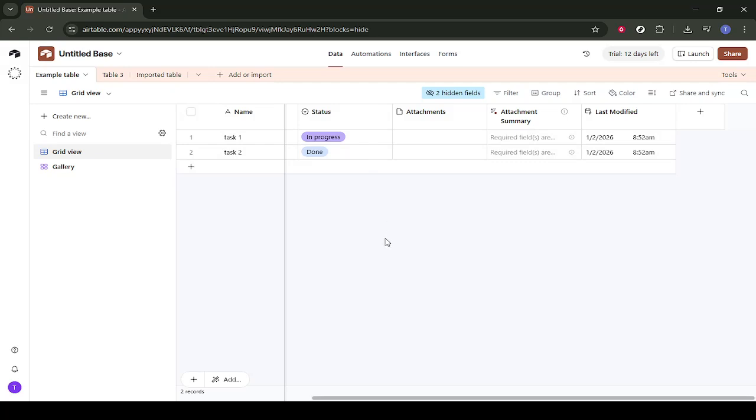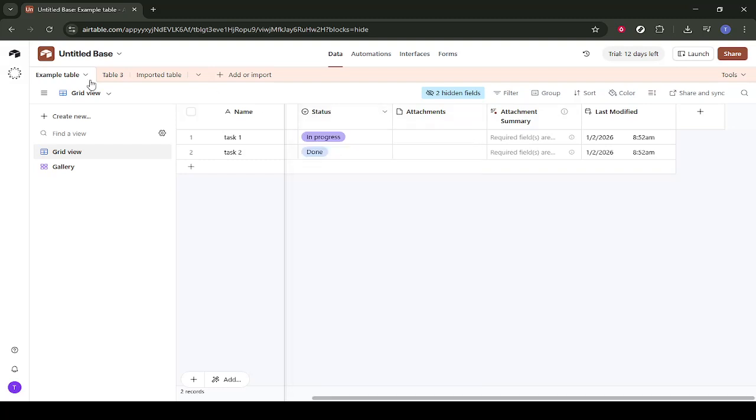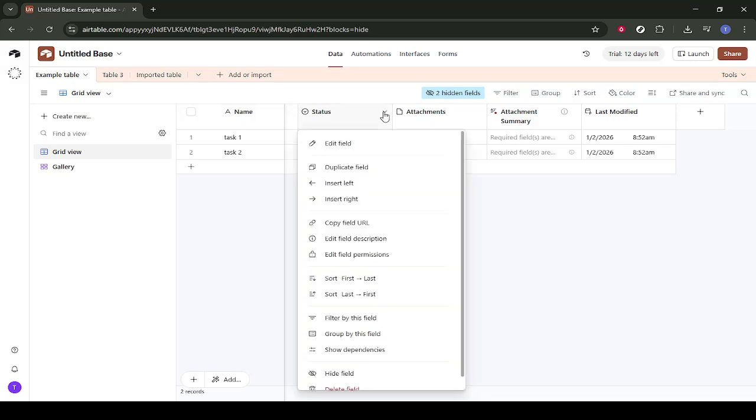First, head to the table in your base where you want to set up the relationship. This might be a table like projects, tasks, or in this case, just an example table. Once you're there, look for the column that you want to convert into a link. This is currently a standard field type, such as a single select. Click on the column header to open its field menu. From that menu, choose the option to edit the field.